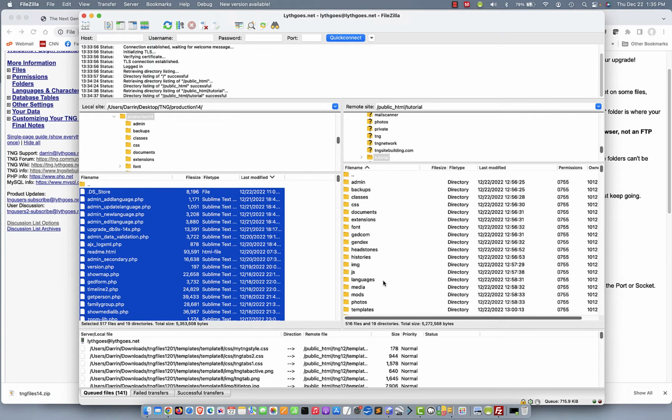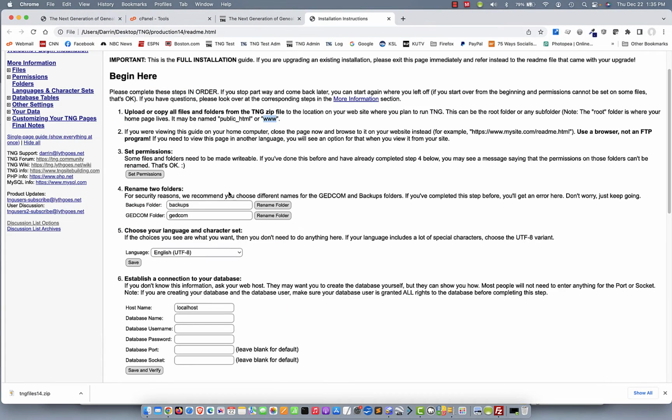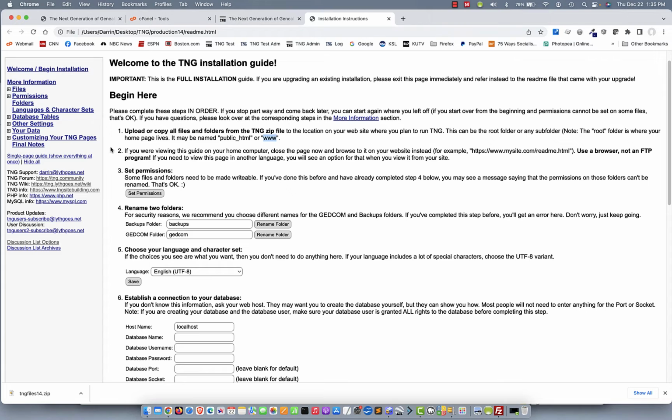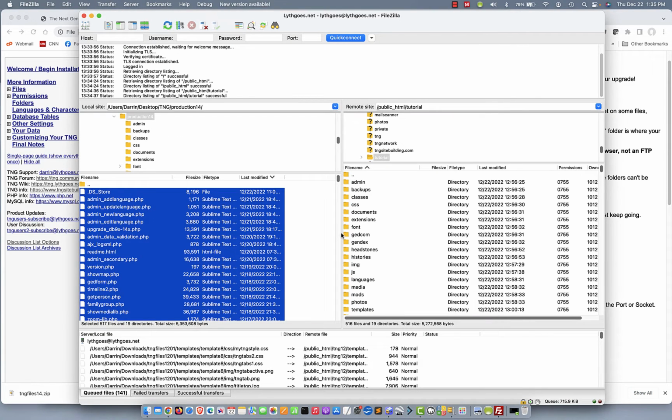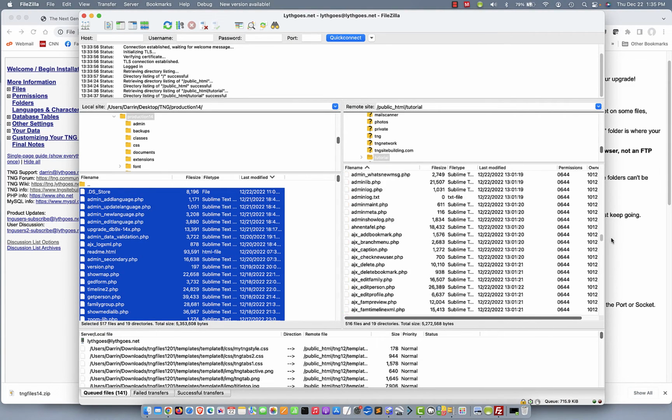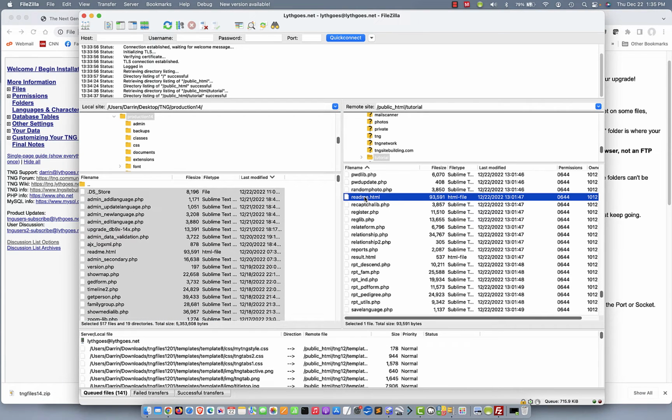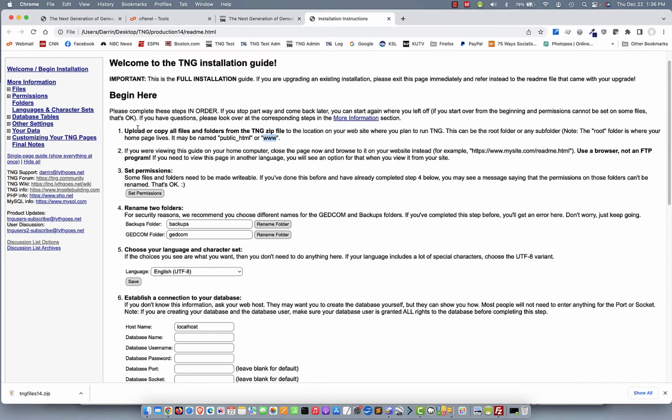Now that everything is uploaded, the next step, and let's go back to our instructions. Okay, so if you were viewing this guide on your home computer, now you have to close the page and run it from your website instead. Use a browser, not an FTP program. That's because a lot of people get confused, and while they're here in the FTP program, they see the README file, and they might want to double click on it here, or maybe they've just done what I did and double clicked on it from their home computer.